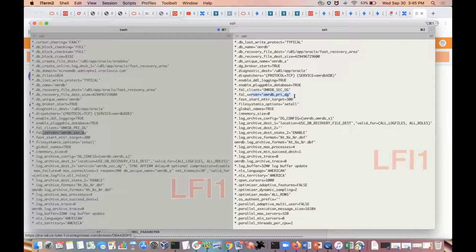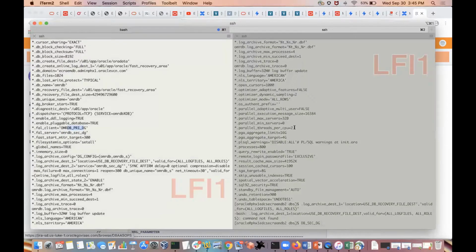Now, why do we need to put both again here? In this scenario now, the fal_client is different. Let me see. The fal_client is Weimar PRAI. Here is SEC. So they are different. So it means in this scenario, in case there's a failover or switchover, now the fal_client will reside on the primary, and the fal_server will reside on the standby. So basically you can see that it's a reverse, just that this one is in caps, this one is in lowercase, and here this one is in caps, this one is in lowercase, but it's the same thing.